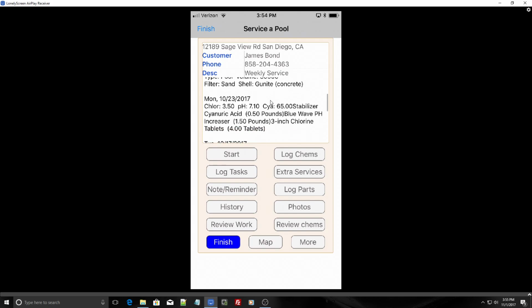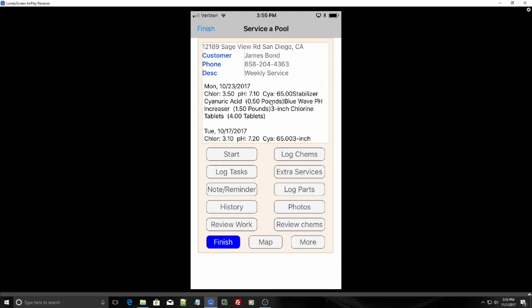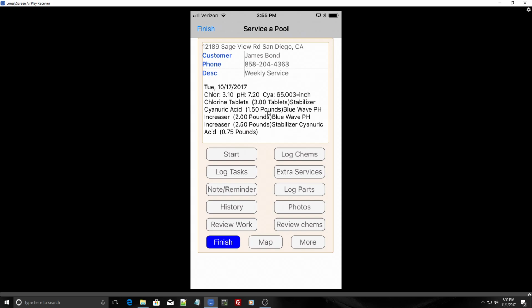Below that are some specs for the visit that I did the last 2 times I visited the pool. So here it's telling me my readings that I recorded and the chemicals that I actually added to the pool. Okay, and so it gives you those sets of information for the last 2 times you visited the pool. All right, so to begin servicing this pool, I'm going to click the start button, and you notice it changes the color to tell me that I have just pressed it.